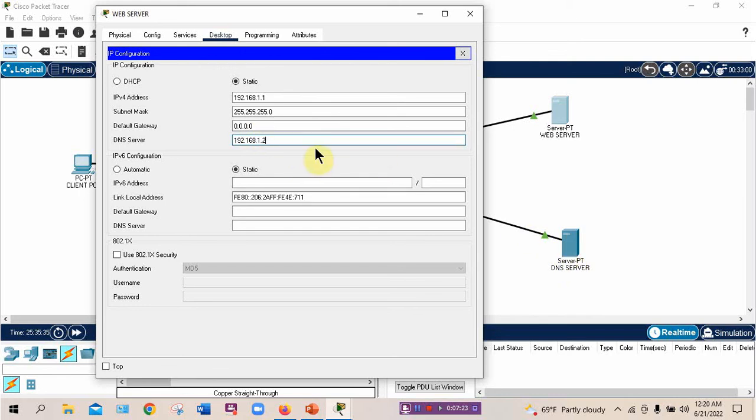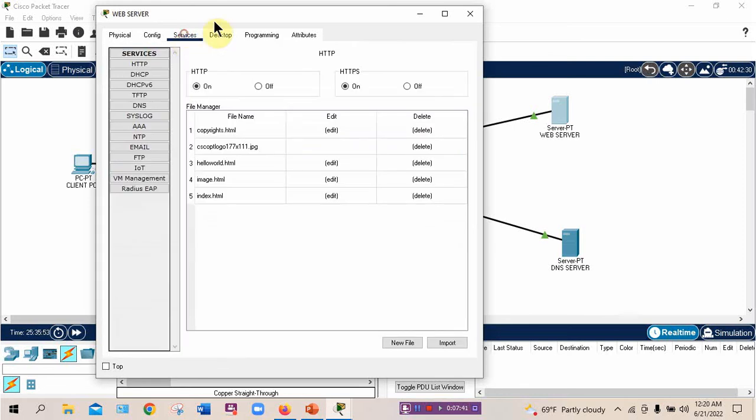So you have to make sure that everything here is accurate, so that during the testing, everything will correspond to each other. Make sure that everything is accurate here, and after assigning the IP addresses, I'm going to move on to the services.